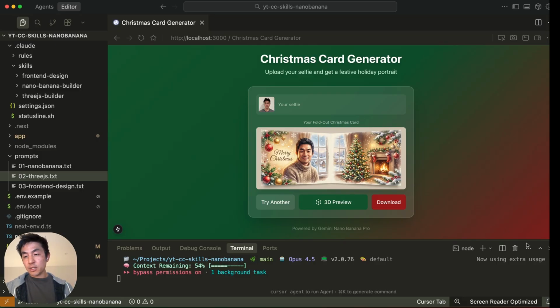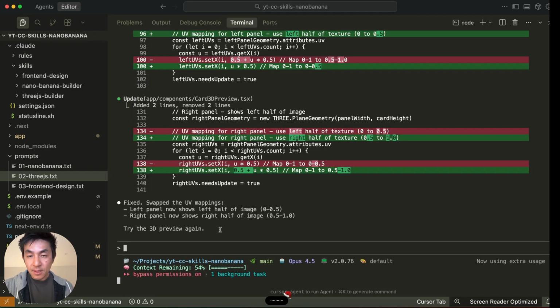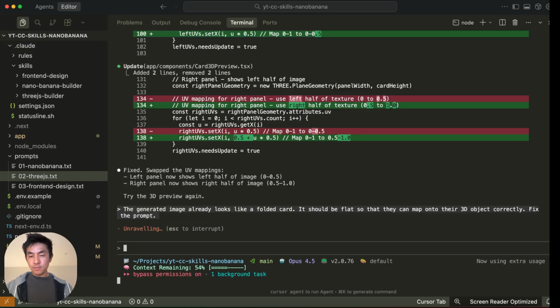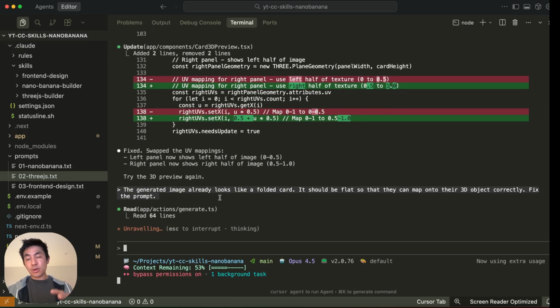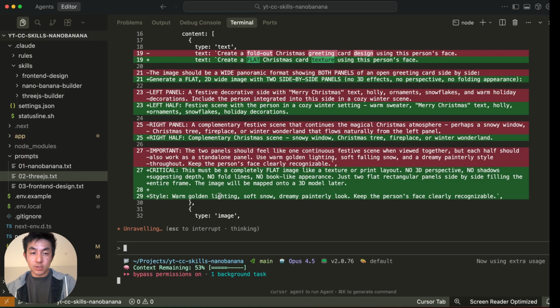So one of the things that you can do is to just tell it to update the prompt so that it doesn't already include the fold. And I'm going to say, the generated image already looks like a folded card. It should be flat so that it can map onto the 3D object correctly. Fix the prompt. Okay, and here we go. And we just kick this off again. This should go ahead and fix the prompt. So these are the little things that you have to fix, but the main bulk of the application is already working correctly, as you can see.